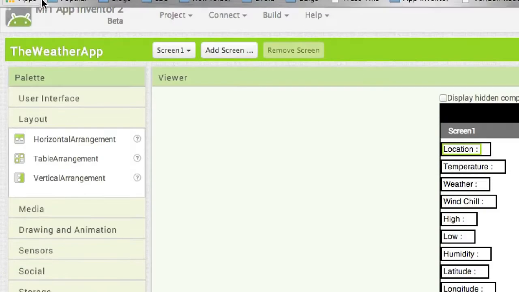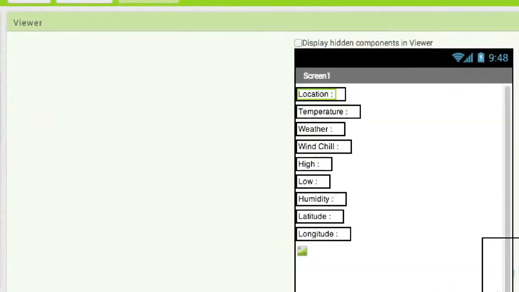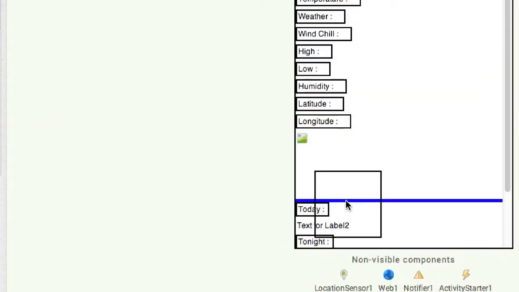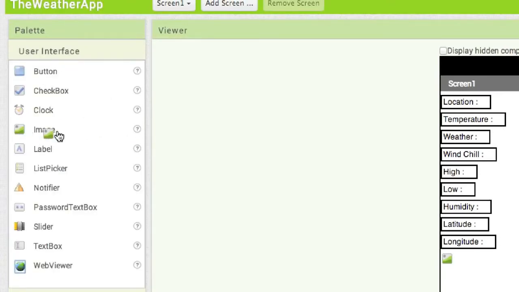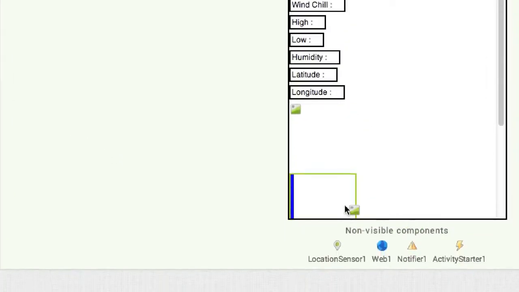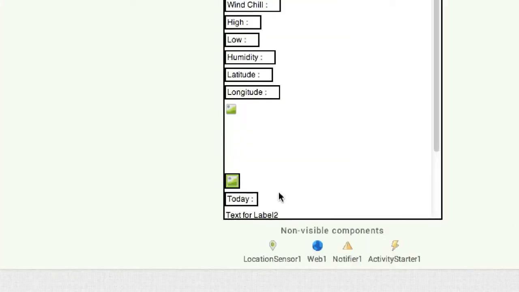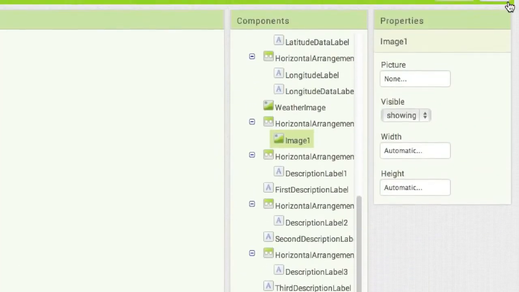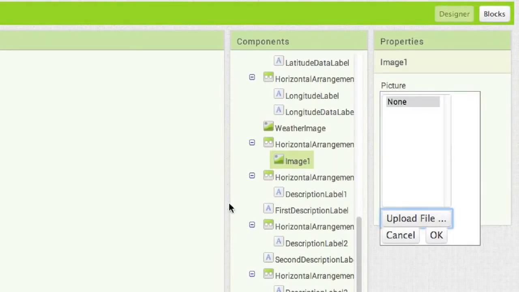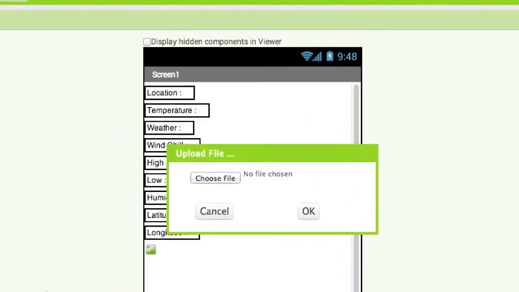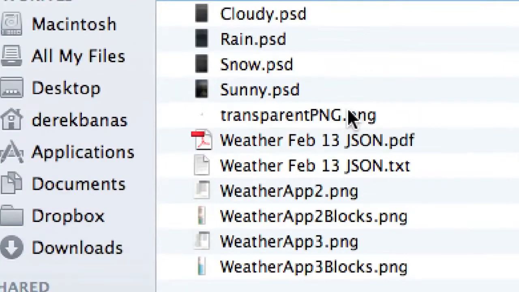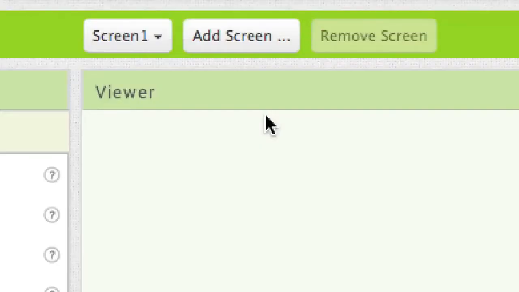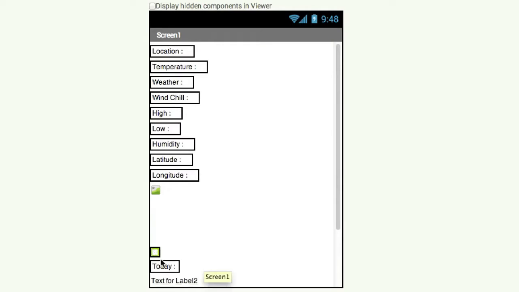Well, one thing I could do is go into layout, get a horizontal arrangement, bring it over here and drop it right there. Then I'm going to go to user interface and get myself an image and drop it into that horizontal layout like that. And you can see the image there. Then I can just come over here and get a picture. I'm going to need to upload a file. And this is a 10 by 10 transparent ping file. So I'm going to choose file. And there you can see transparent ping. And all it is is a transparent ping file that's 10 pixels by 10 pixels. I'm going to select it and import it. And you can see there it is.